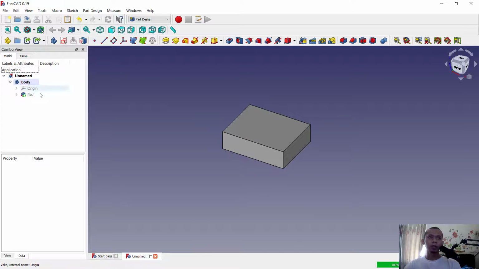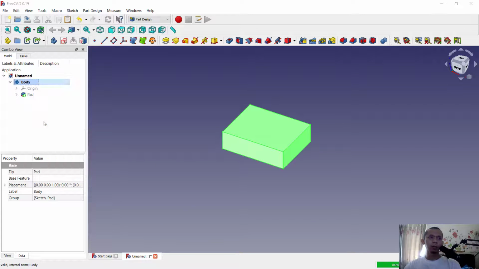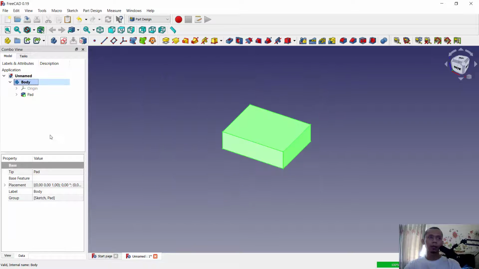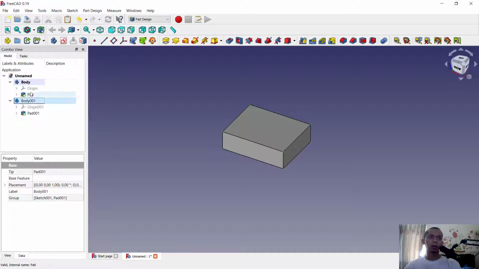If you want to copy this body, you can right click in this body and click copy. The next, select all, click OK, and click again at this model tab. You can press Ctrl plus V to paste the body. So it will automatically create another body. This is the body and this is the copy body.